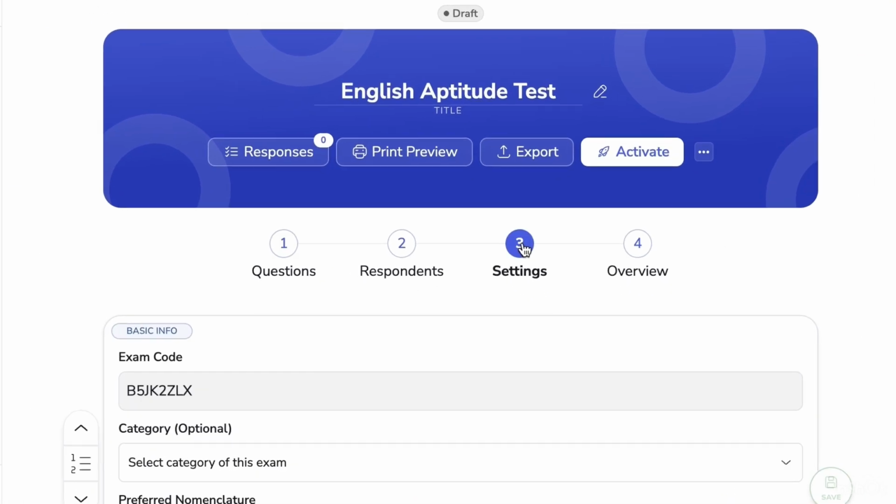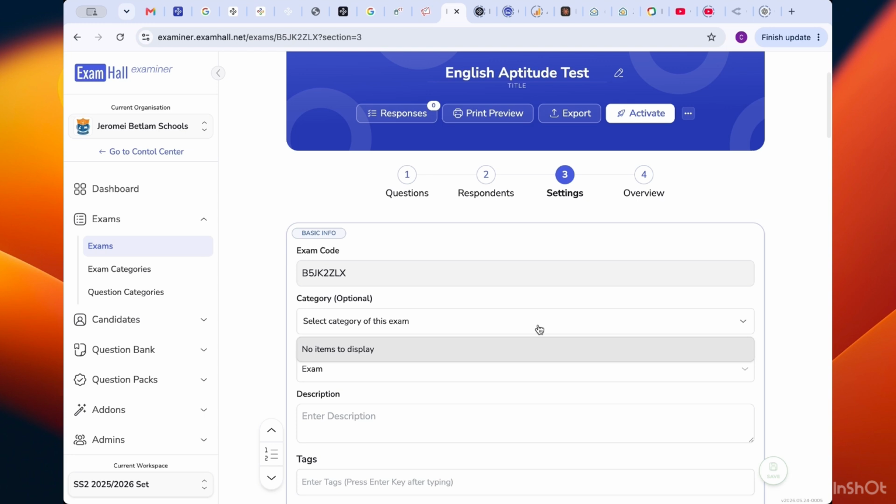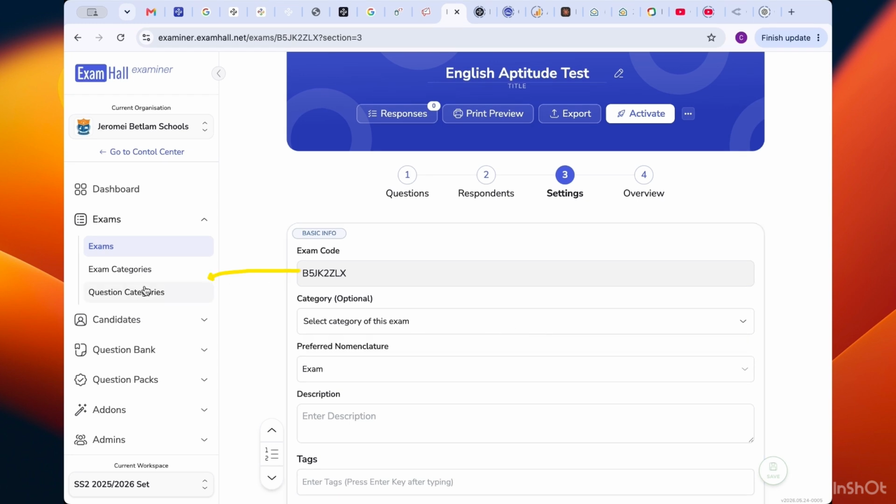This page is structured into expandable setting cards. Let's look at the first section, Basic Info. Exam Code. This is the unique auto-generated identifier for your exam. Category. If you have created exam categories like midterms or hiring, select the appropriate category from the drop-down.